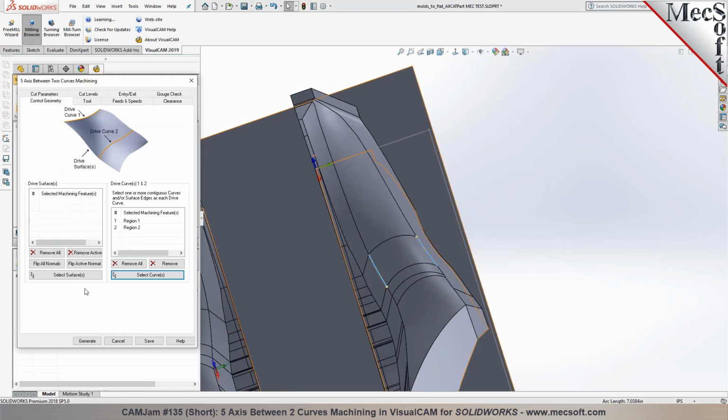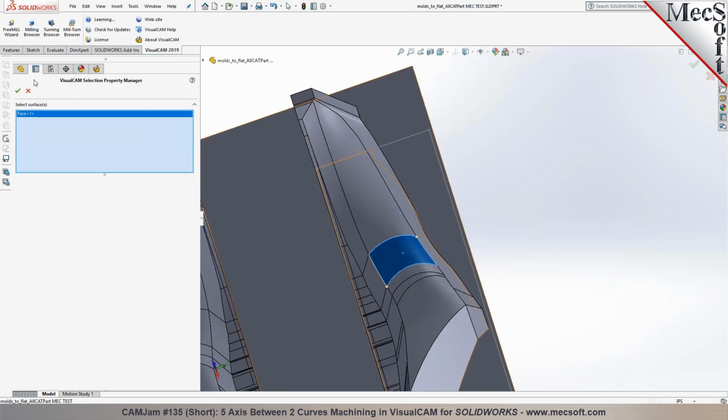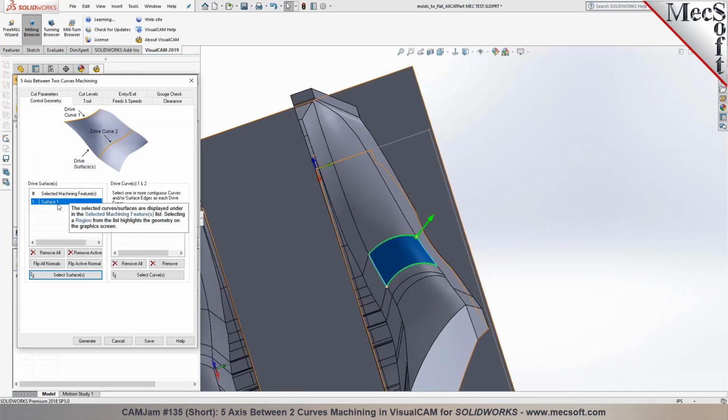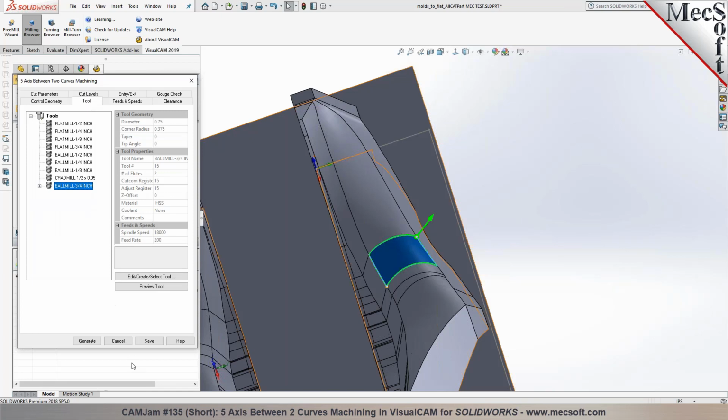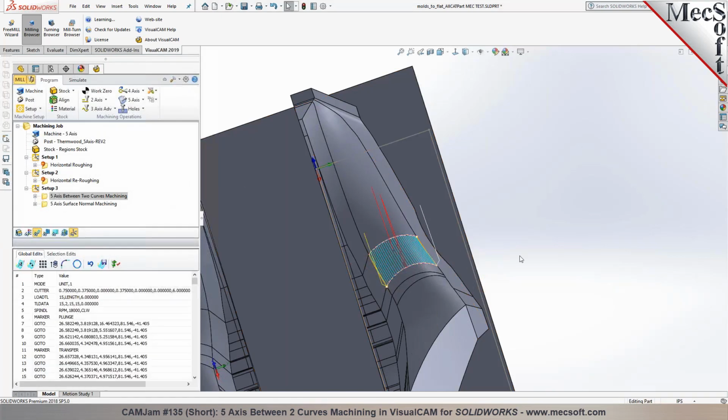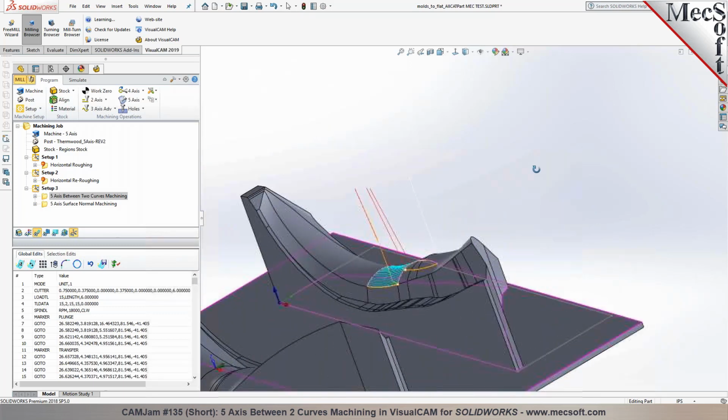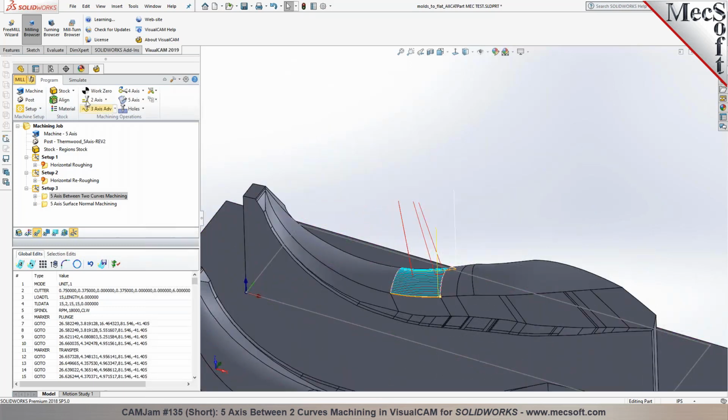and I can choose to pick the surface. And with the same tool selected, I can use what is called between two curve machining. So you can see now the toolpath is flowing between these two curves. I'm going to run a simulation just a part on it.